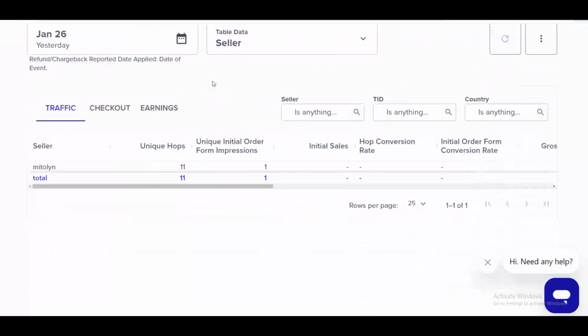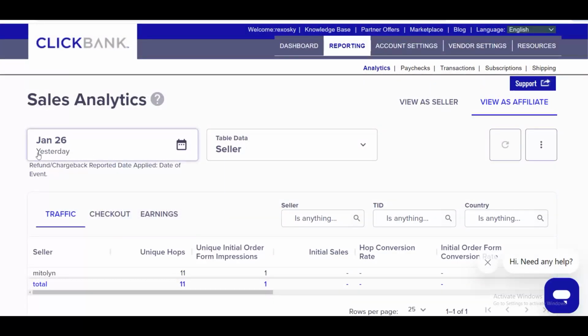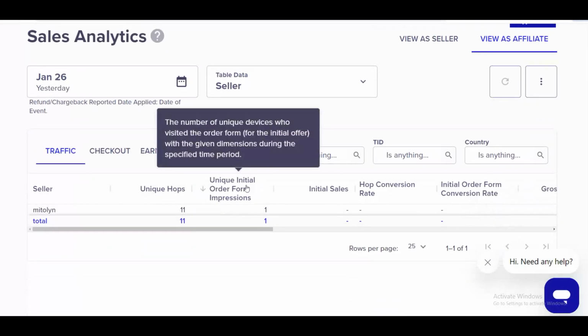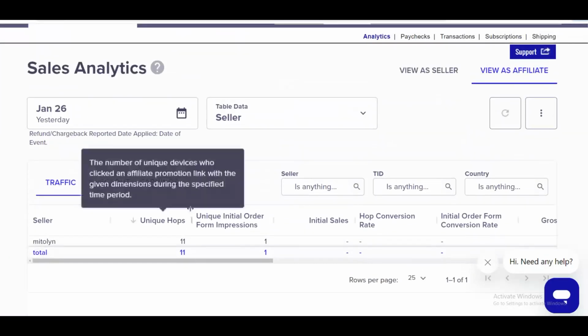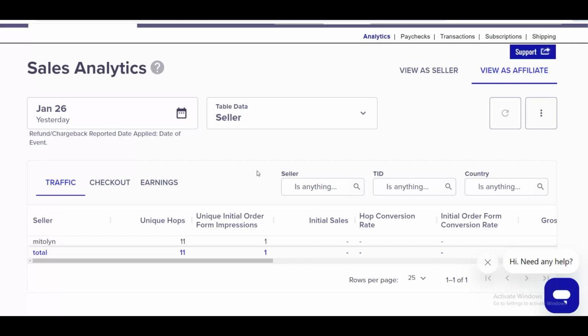So you can see from here that this is yesterday, and you can see that yesterday we actually got up to 11 clicks, and you can see from here we got one order form impression, which means that we almost got a sale yesterday. And this is very impressive because we're starting from scratch and sending free traffic, and this is just the 12th day of doing this, and hopefully we're going to get a lot more traffic fast, and we're going to be able to make our first sale inside this 30 days challenge right here.